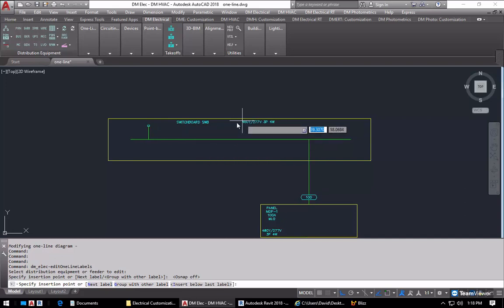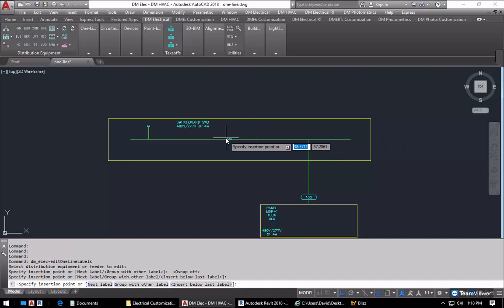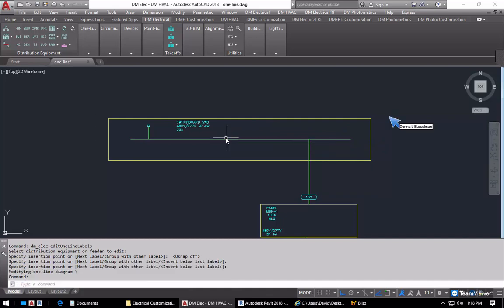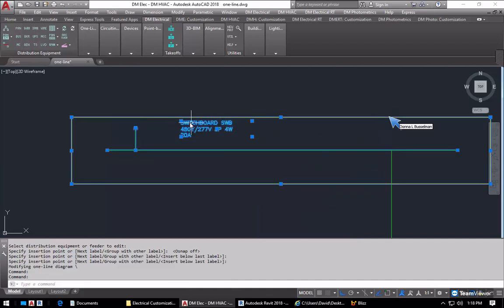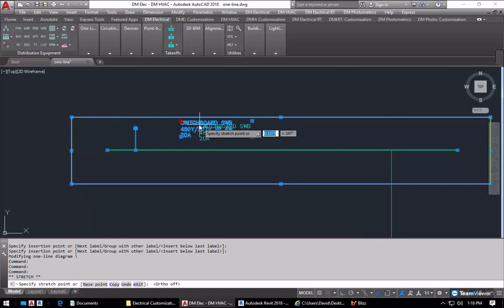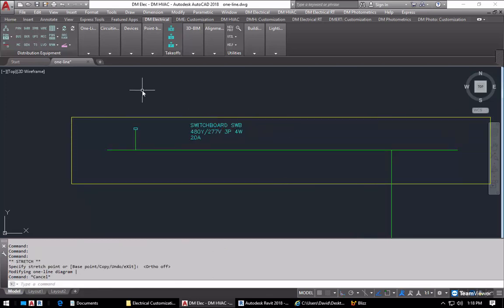Now for your labels, you always have the option to place it somewhere else. If you just press enter, it'll actually group it with the last one that you just put in, and so it can kind of have them all nicely together there. So this is one big group of labels that'll move together nicely.